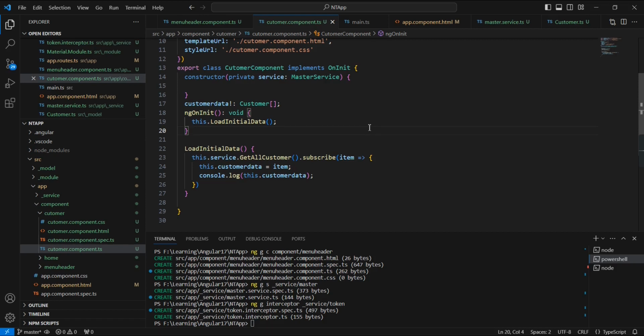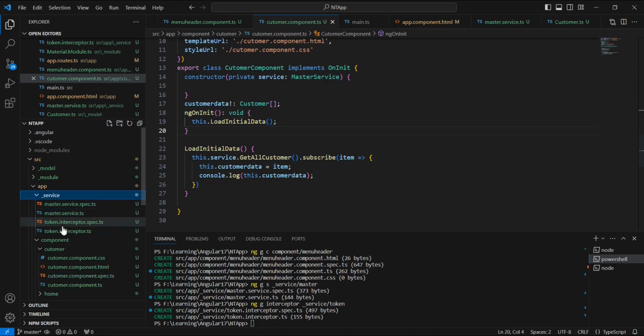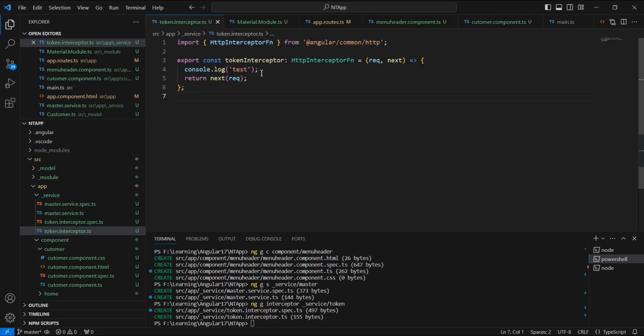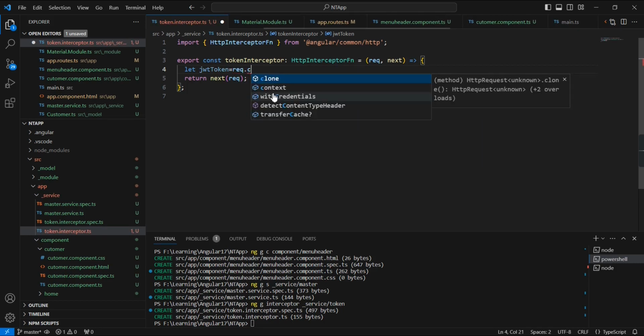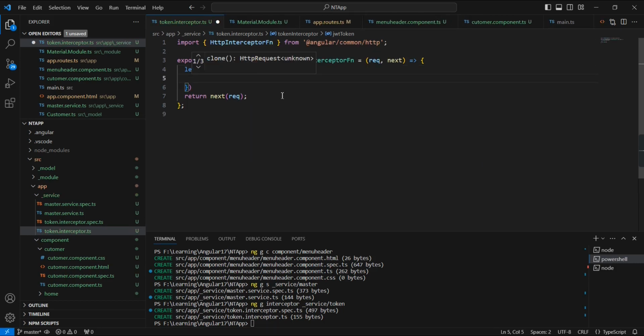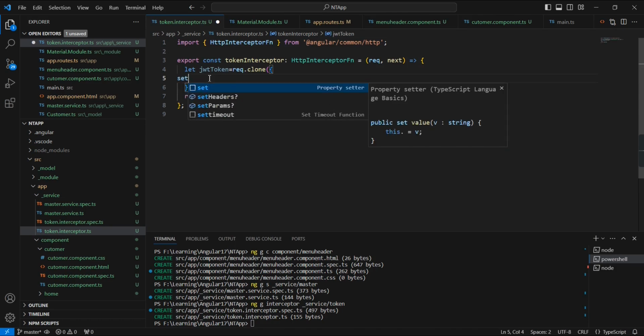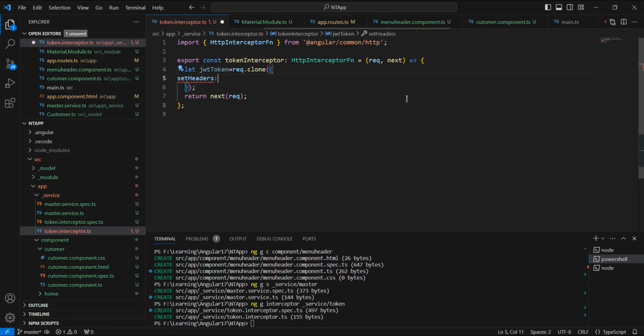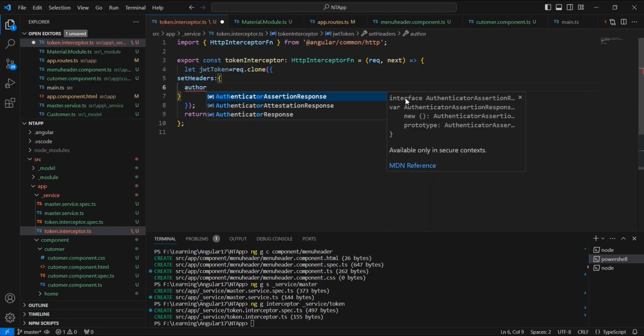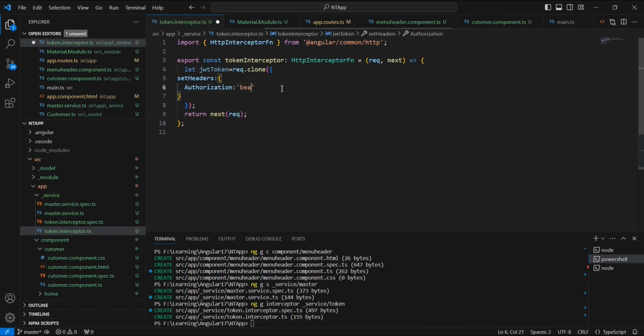The next thing is we have to pass the token. So let me go back to our token interceptor. Here we can remove this one. Here let me declare one variable. We can provide the name as jwtToken. We can clone this request. Using the setHeaders option, we can pass the authorization token and our token type. Then we need to pass our token.